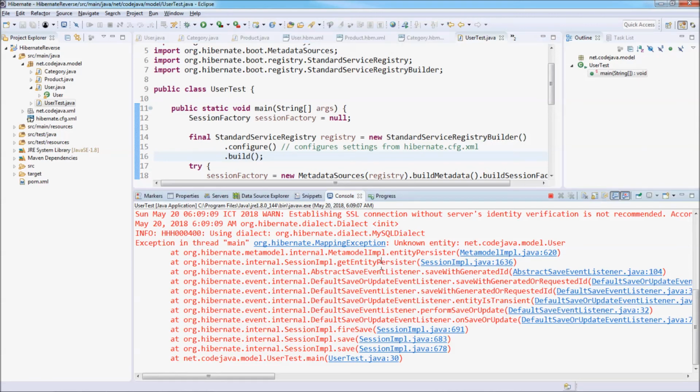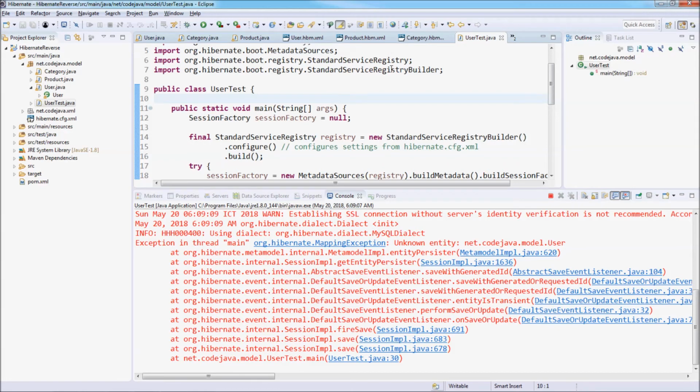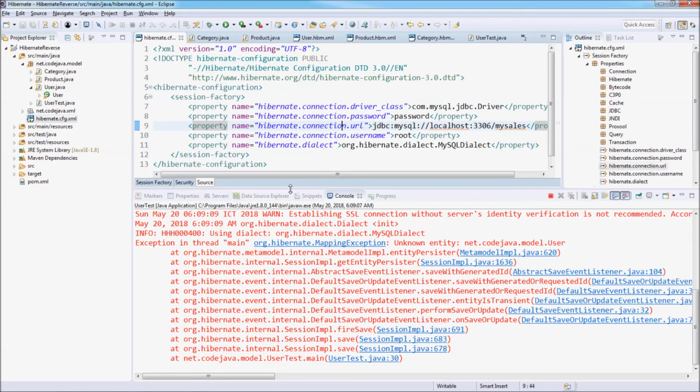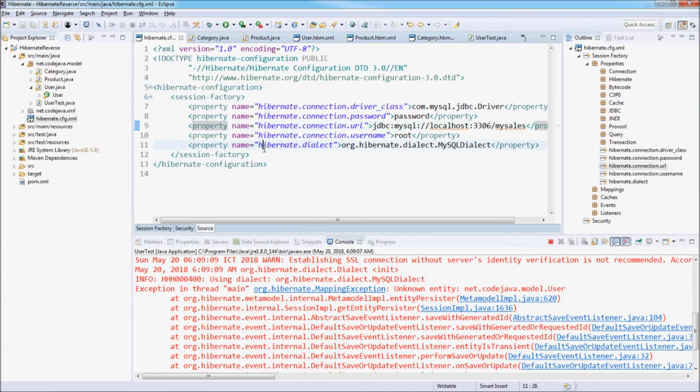Oh, we have a mapping exception here. It is because we haven't specified the mapping class in the Hibernate configuration file. So we need to edit this configuration file.